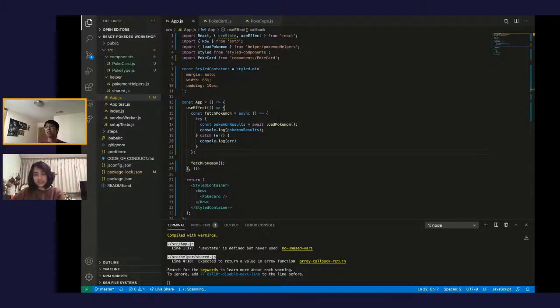Before I go on, does that make any sense? Does that make sense to everyone? Just so no one's confused. It's just every single time this component refreshes, everything in here will get run. Okay.